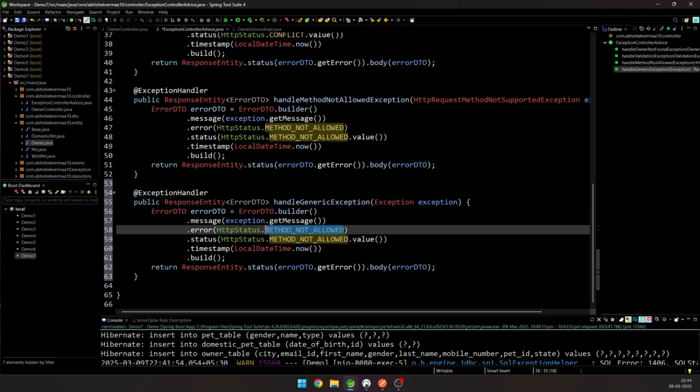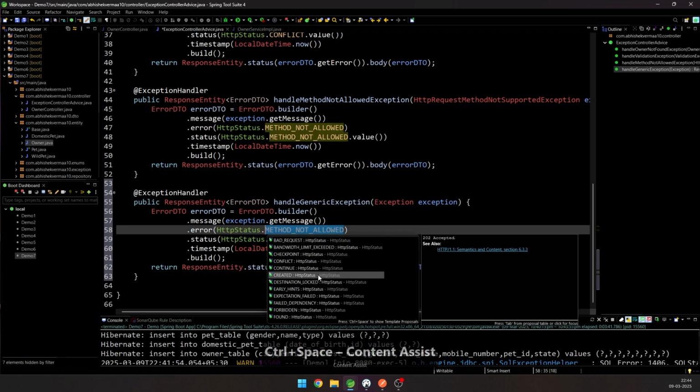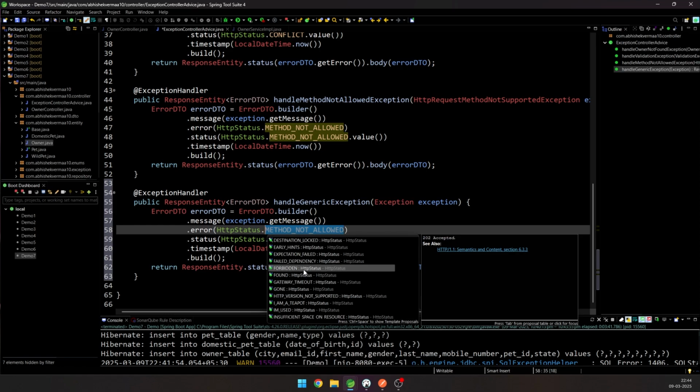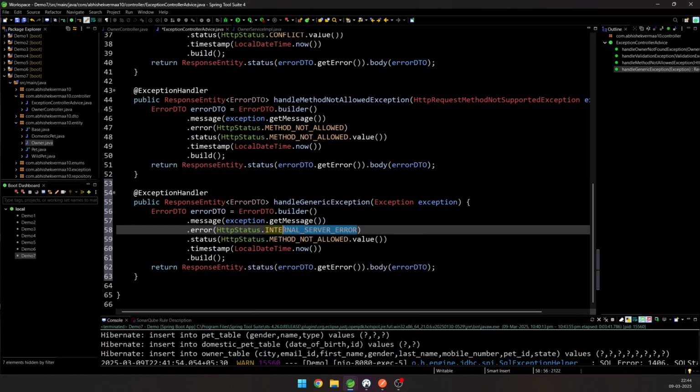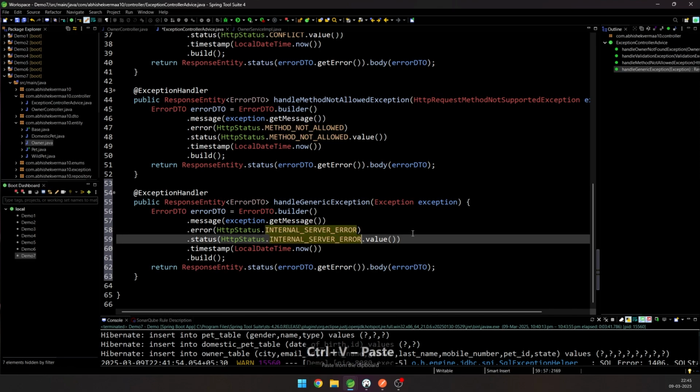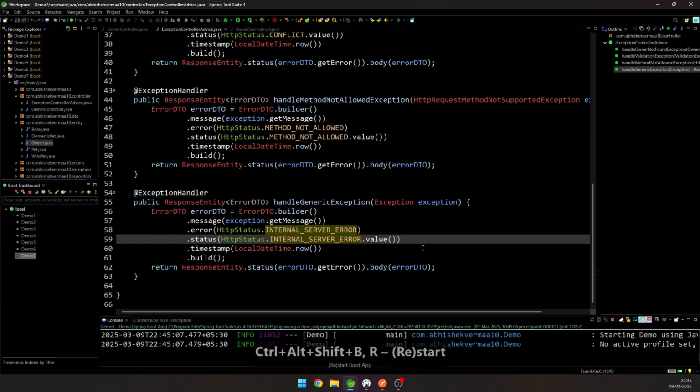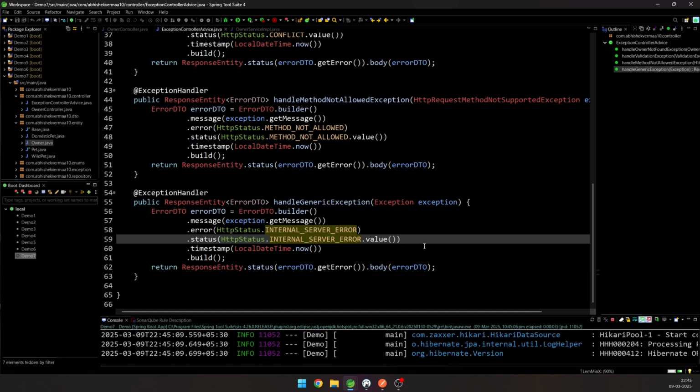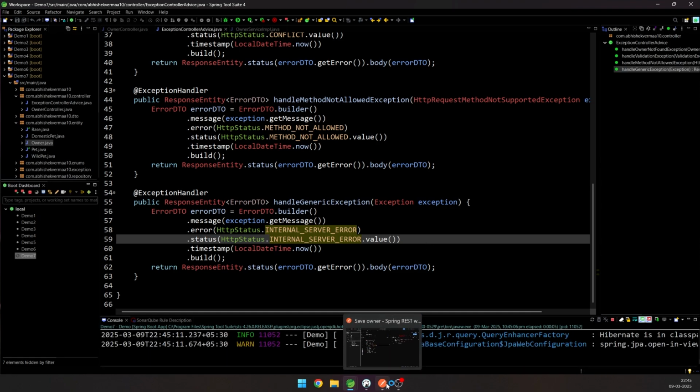Okay. And here let's provide something more generic. So here let's use the same thing only, internal server error. And let me copy this particular thing from here. Let me just paste it here, something like this, and let's save it. Yep. So now let's execute the same thing again. Okay, so this is something you can do. Now let's see what it is going to do with us.